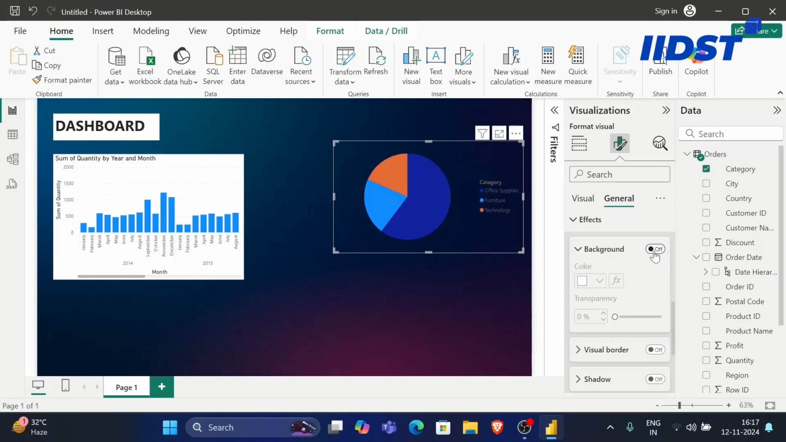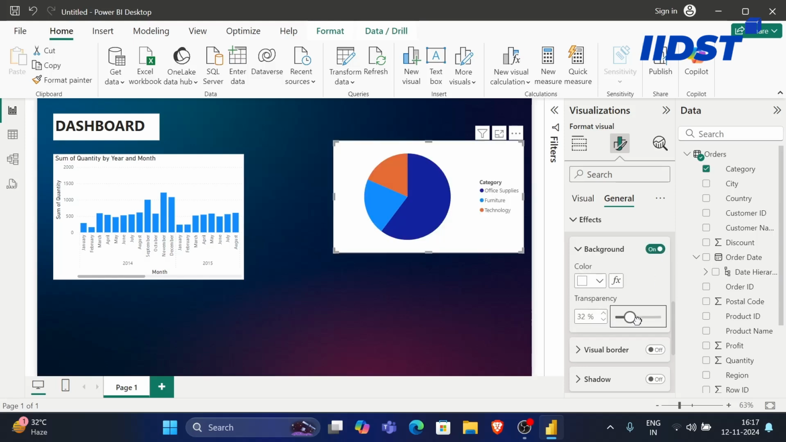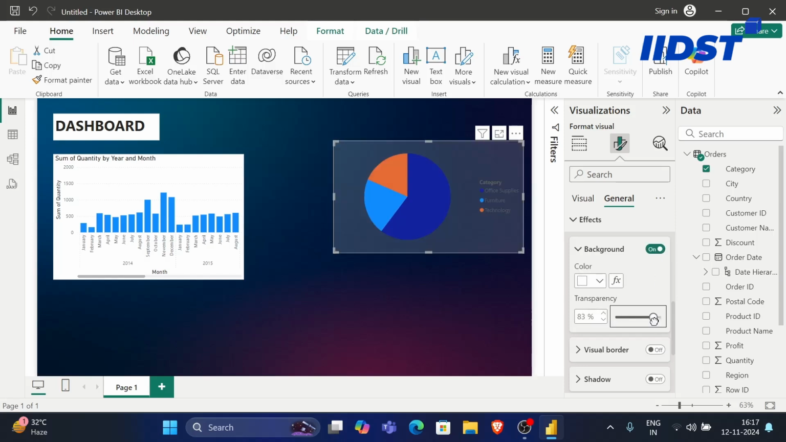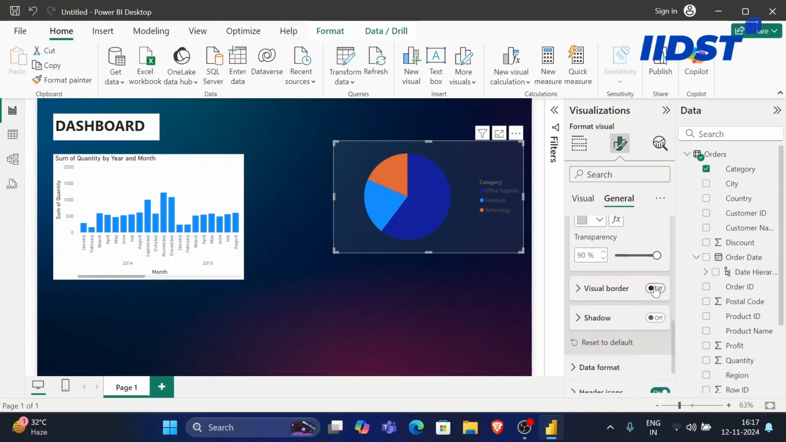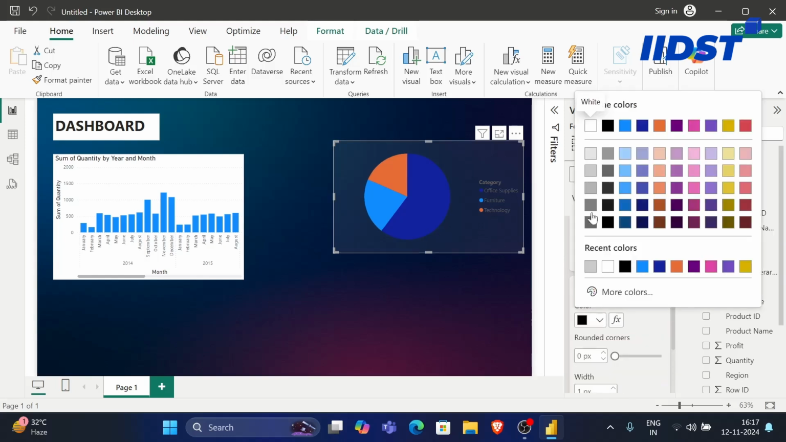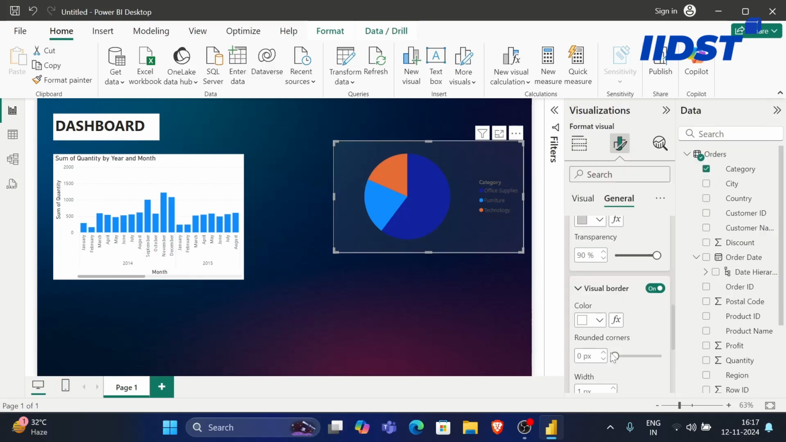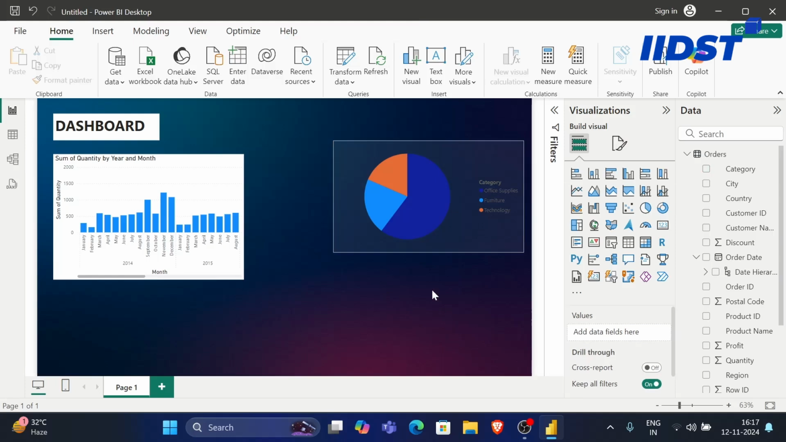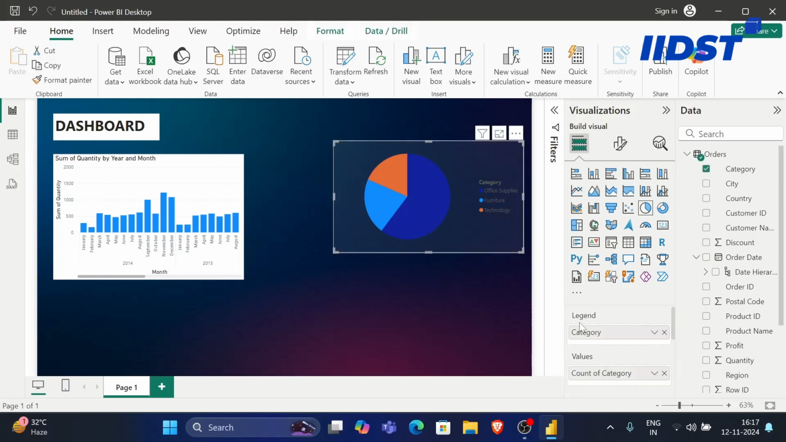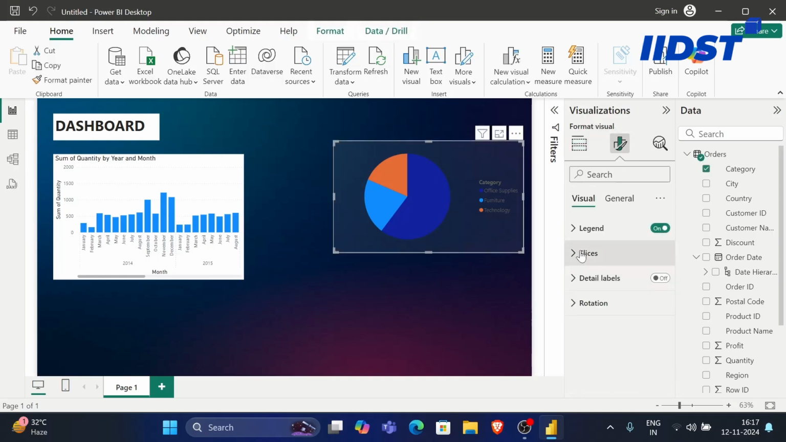simply turn it off. If you want a transparent look, if you want to increase transparency of the background, you can do that. I'll simply change it to 90% and I'll make the color a bit grayish. I'll also add a visual border with a color of white, and I'll round the corners a bit, so let's say 10 pixels, so that it doesn't look very sharp and unappealing.